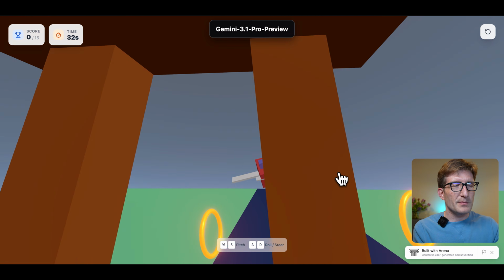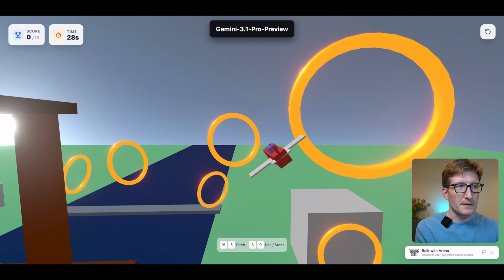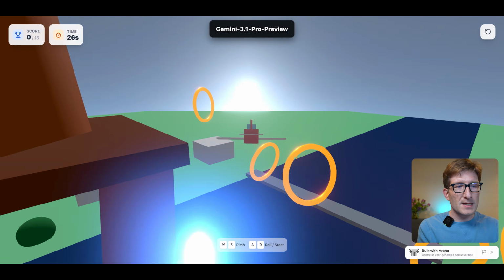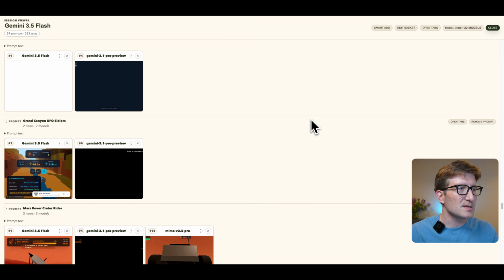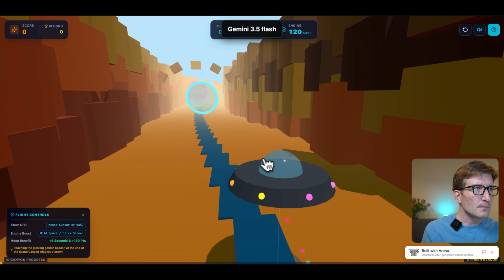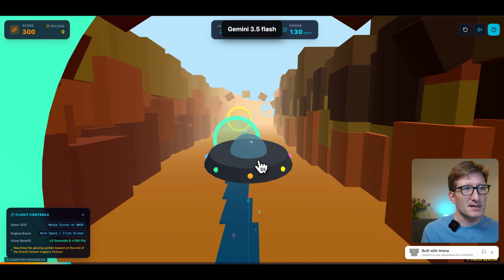So this is Gemini 3.1 Pro, and it does feel worse in terms of at least the quality of the graphics, but the controls here are better. So that's kind of interesting. I guess on gaming, I'm not completely convinced it's a lot better. So yeah, some things are better, some things are worse.